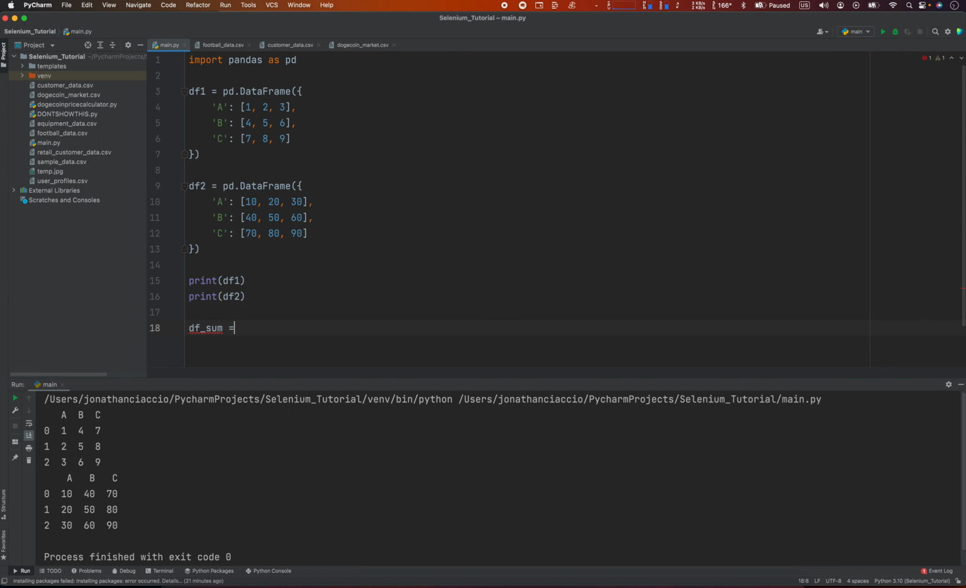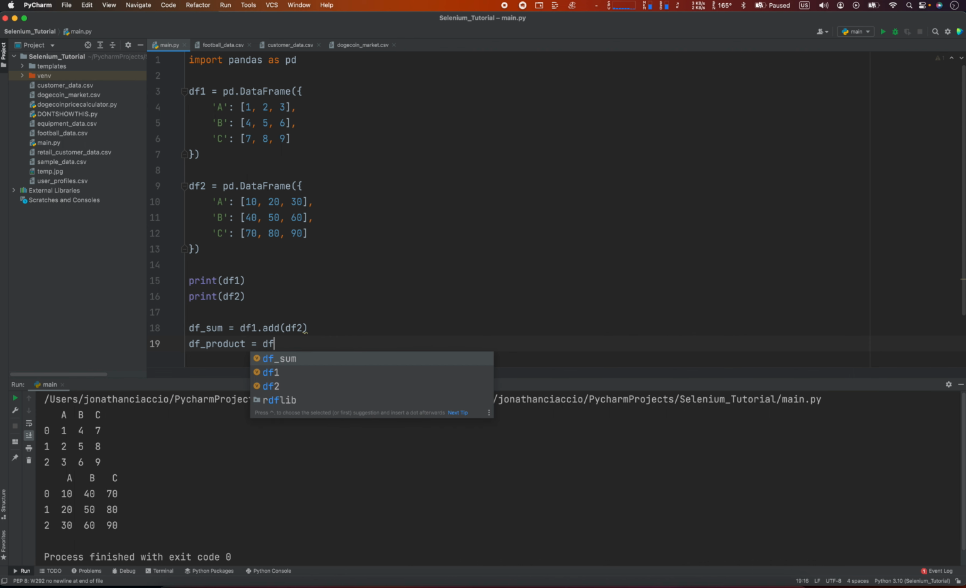df_sum equals df1.add(df2). Easy enough. And then df_product equals df1.multiply(df2).